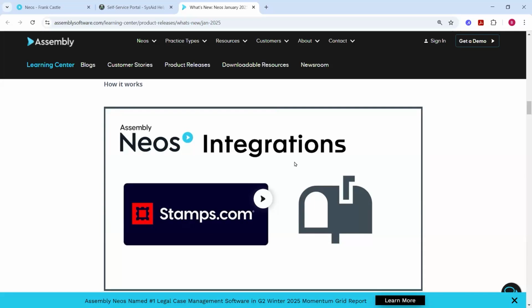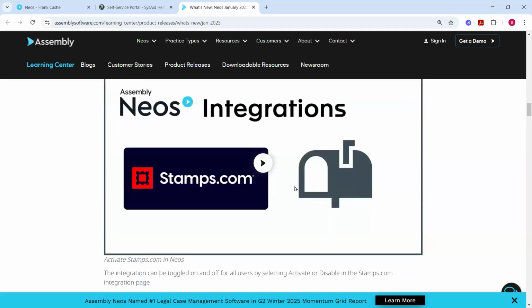stamps.com. So if you are mailing things out using the United States Postal Service, we are now integrated with stamps.com, allowing you to print your own postage from directly within Neos. The first thing you need to do for the stamps.com integration is to create a stamps.com account. So you will go to stamps.com and sign up there. Probably your firm administrator or your financial person will handle that setup. Give them a credit card, put some money on account for your postage needs.